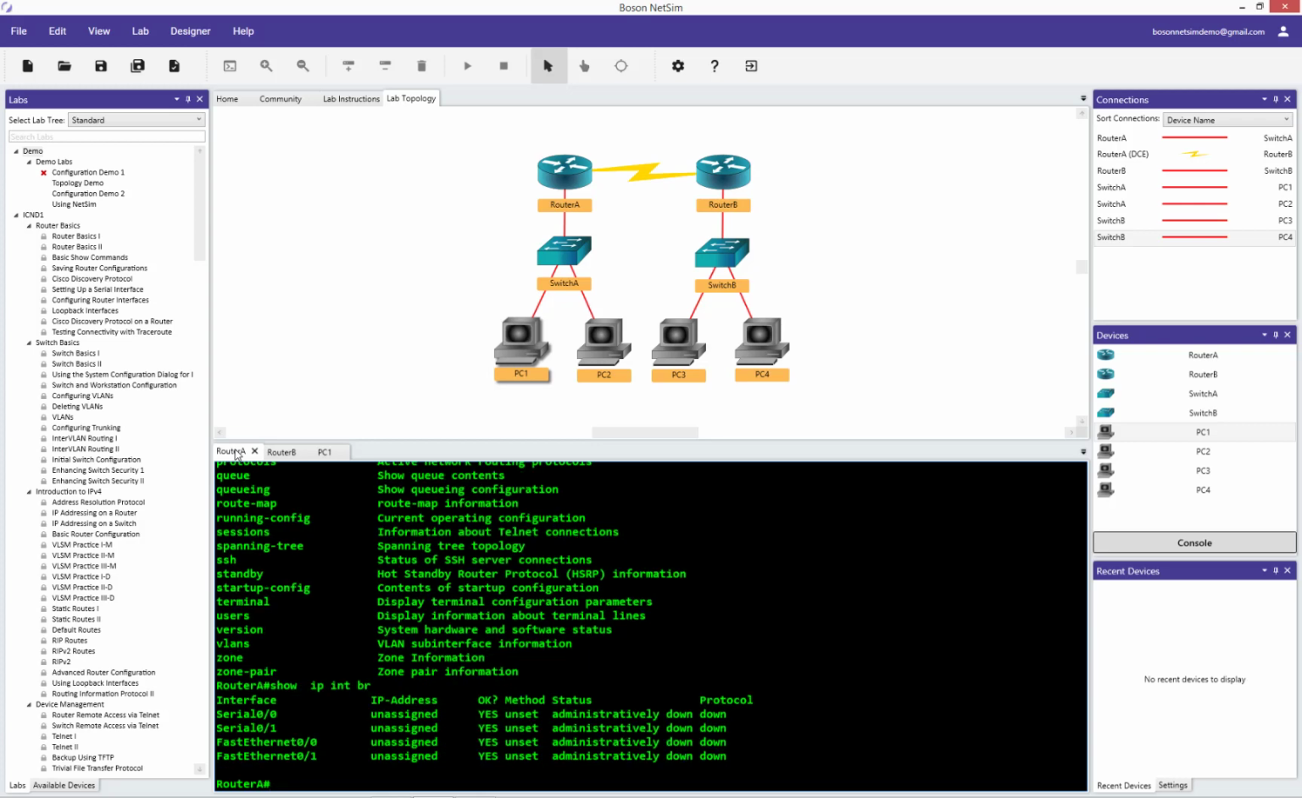And we can see that all of the interfaces are shut down, and there are no IP addresses assigned to any of the interfaces. So that's the first task in the lab, to configure this interface here on router A that connects across the WAN to router B.